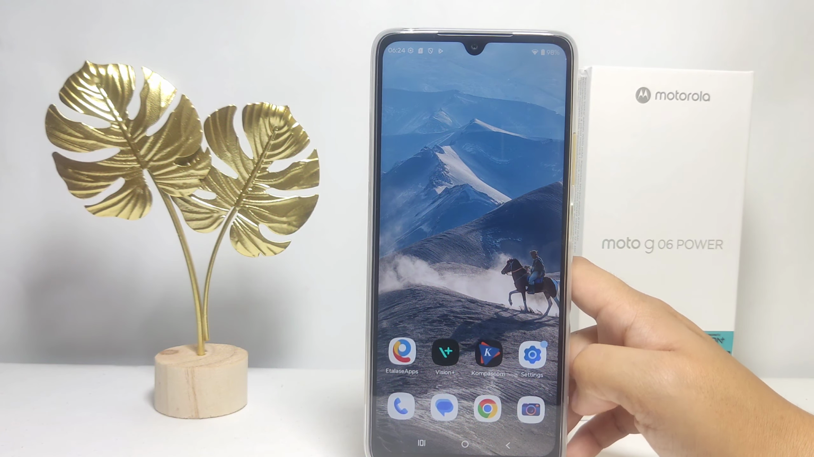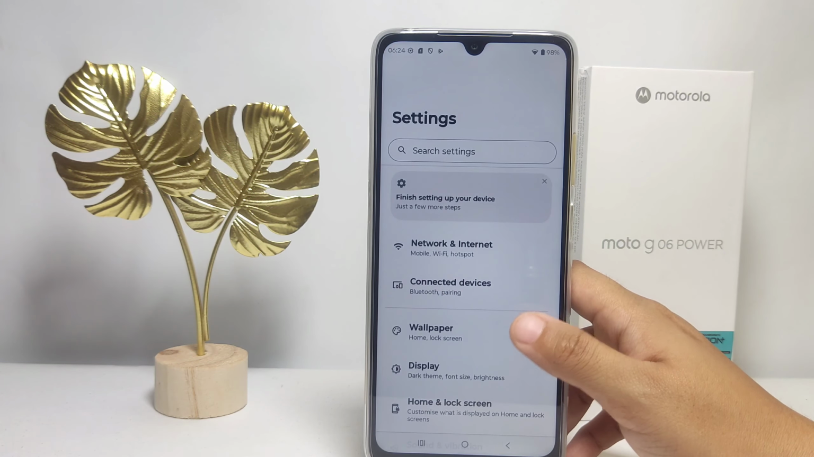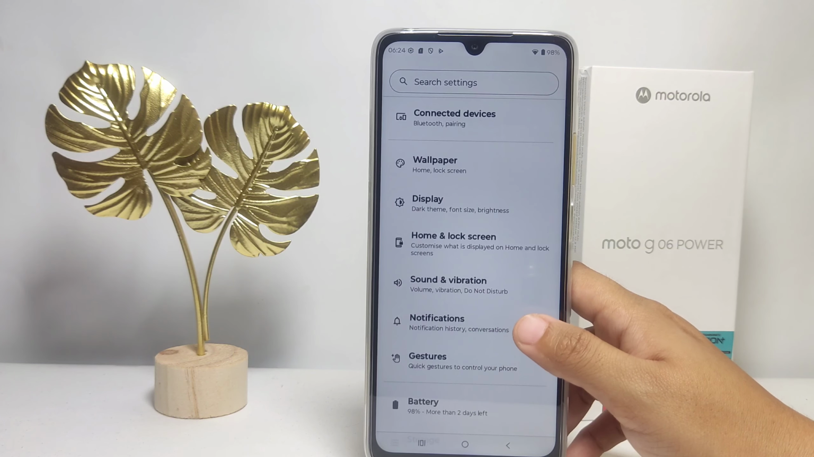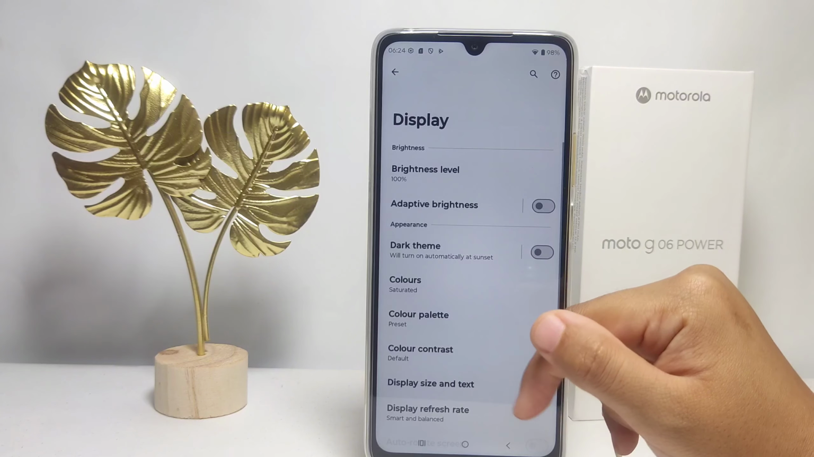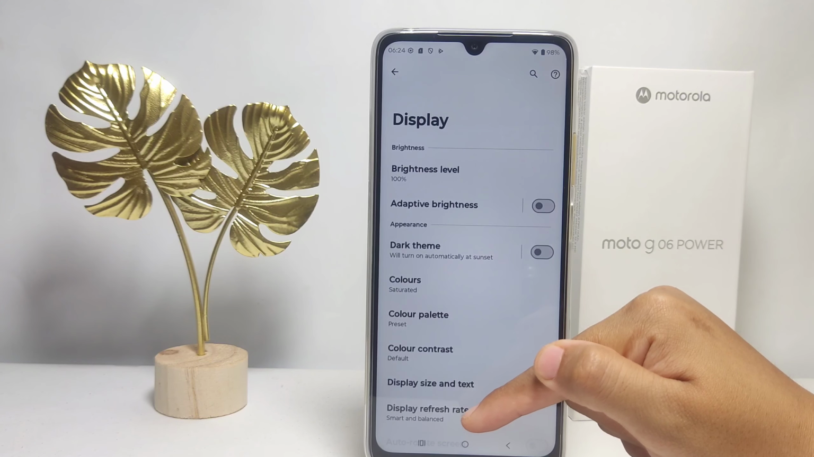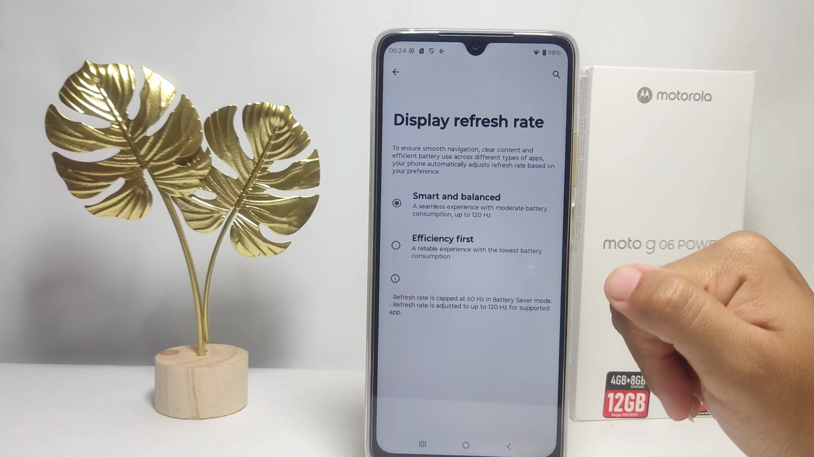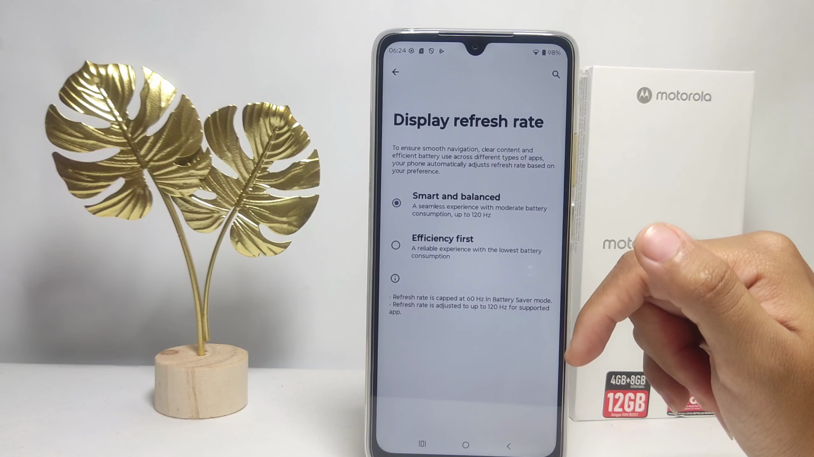Well, first things first, you just have to open the settings here. And then at the settings page, you just have to scroll down. When you see the display option, tap on it. And then select here at the bottom, display refresh rate. Here, as you can see, there are two options for the refresh rate.